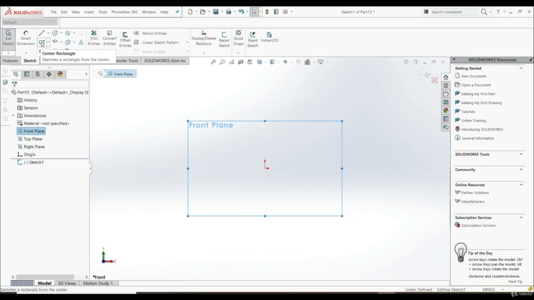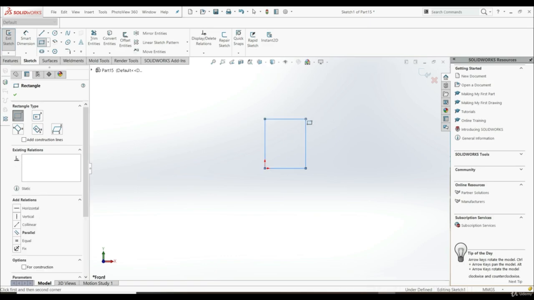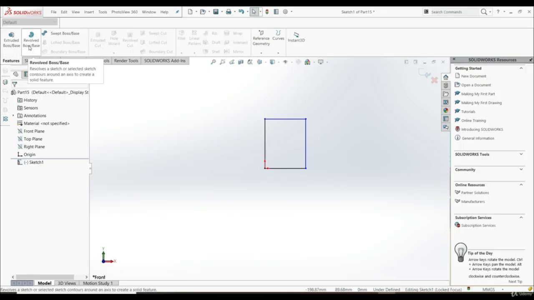And let's go with rectangle. Let's go with corner rectangle. Let's start at the origin, like this. And let's click OK. And now we can go to features, and we can use here Revolved Boss Base.